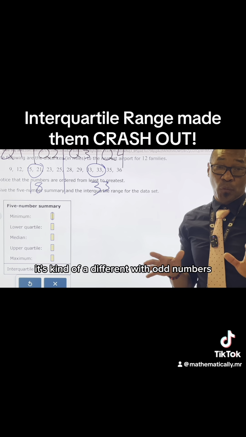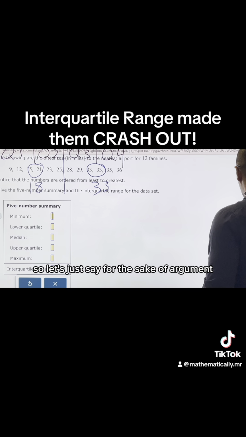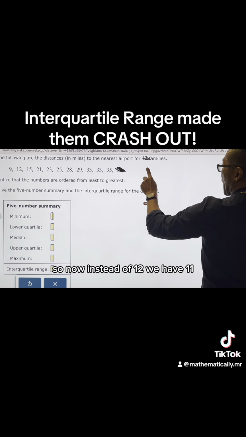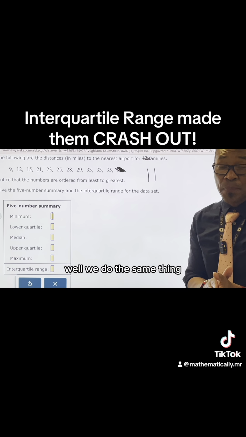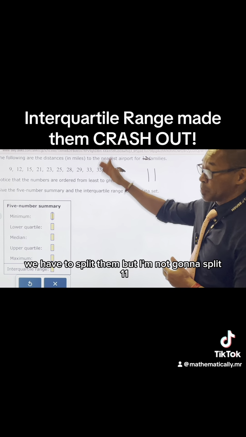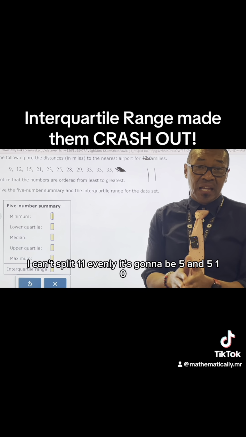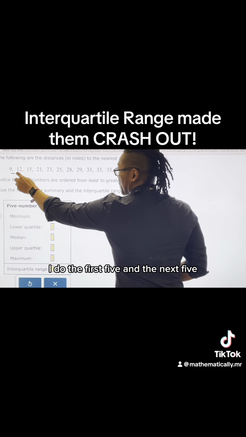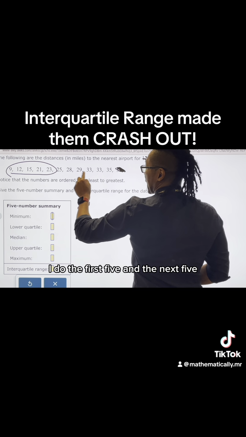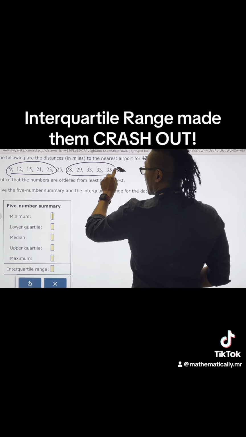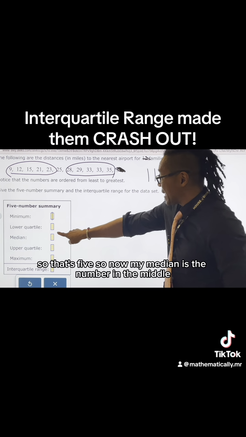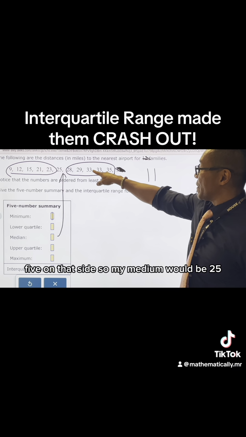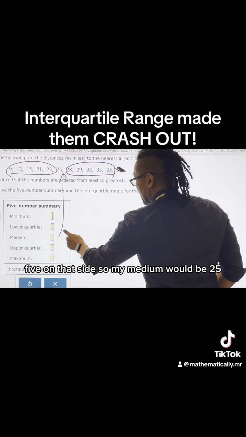It's kind of different with odd numbers. So let's just say, for the sake of argument, we didn't have this number. So now instead of 12, we have 11. Well, we do the same thing. We have to split them. But I'm not going to split 11. I can't split 11 evenly. It's going to be 5 and a half. So what you do, I split it here. I do the first 5 and the next 5. So now my median is the number in the middle, because I have 5 on this side, 5 on that side. So my median would be 25.